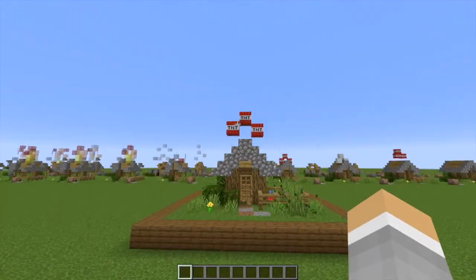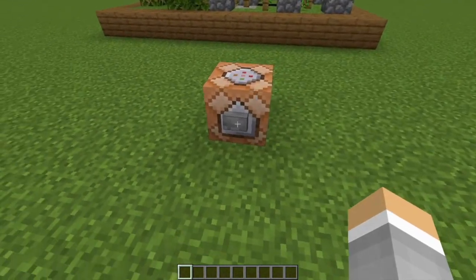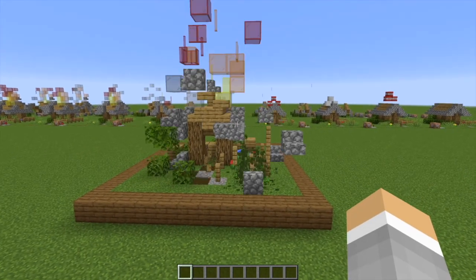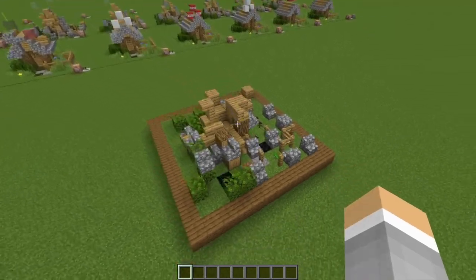I also like the smoke. If you just watch the smoke, it kind of just dissipates in the air. And then if you just follow a block from the roof, you can see it just kind of falls and like spins. Yeah, I really like this.